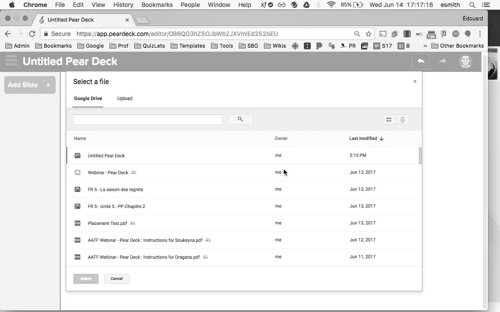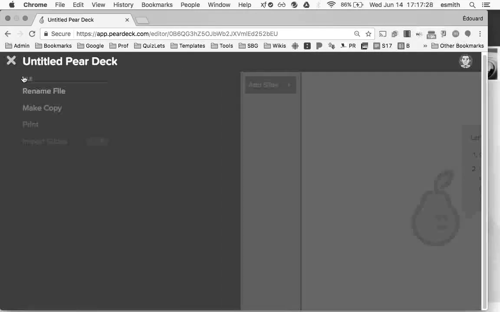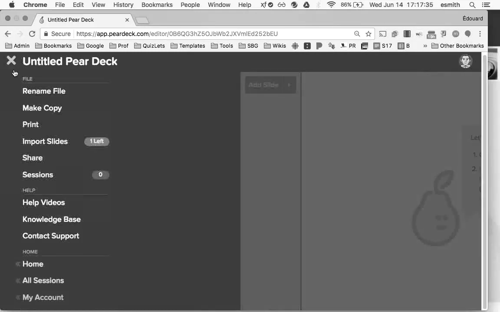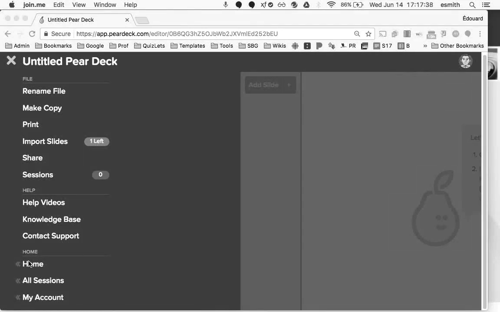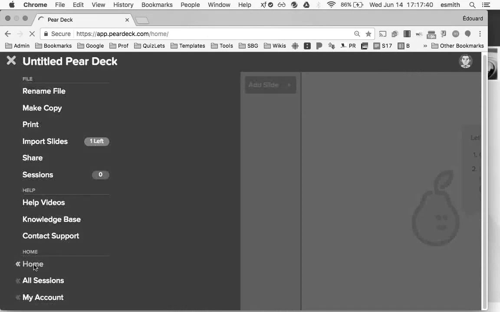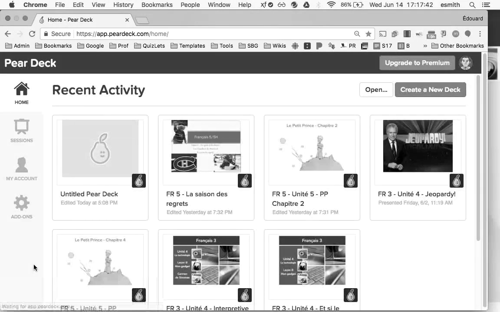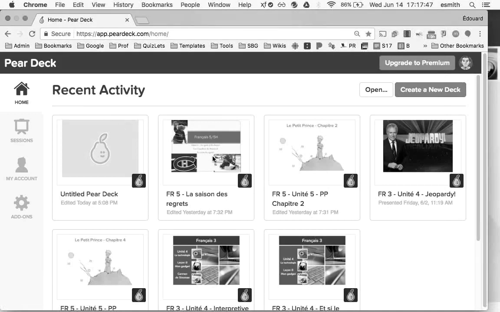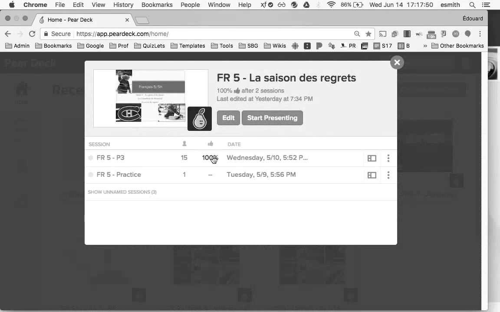So just to reiterate, you want to make sure that the presentation you're uploading is perfect and that everything is ready to go. So you would do that, and you would get something that's going to look a little bit like this. I'm going to go back to my home screen here, and I'll show you an example of a PowerPoint that I uploaded, and it's this one right here. So let's take a look at that.